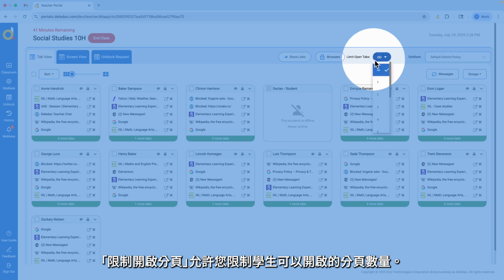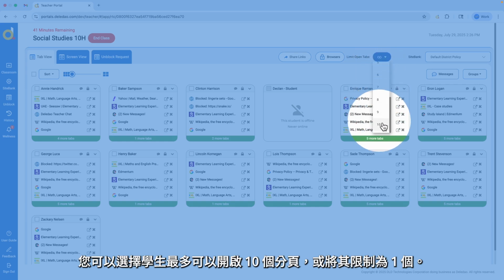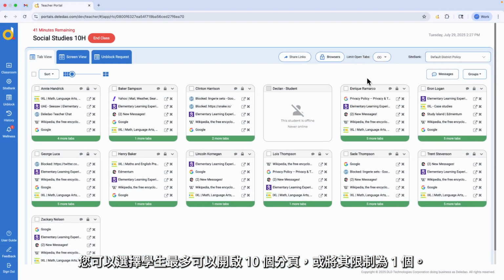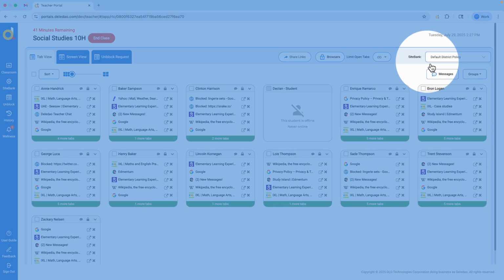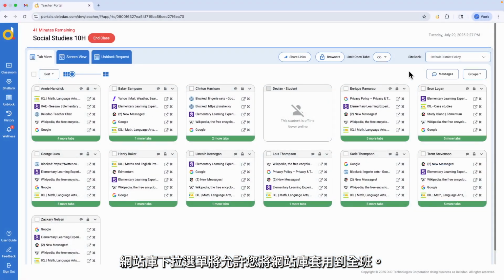Limiting open tabs will allow you to restrict the number of open tabs your students can have open. The default is the infinity, so there is no restriction on the number of tabs a child can open. You can select up to 10 tabs the child can have open, or restrict them down to 1. The Site Bank dropdown will allow you to apply a site bank to your entire class.